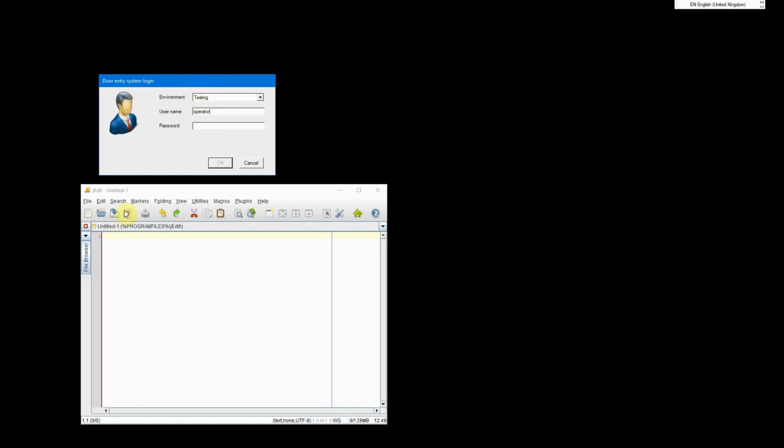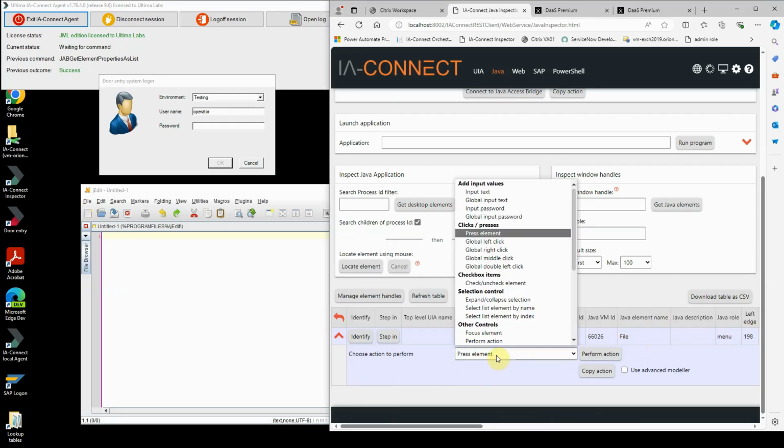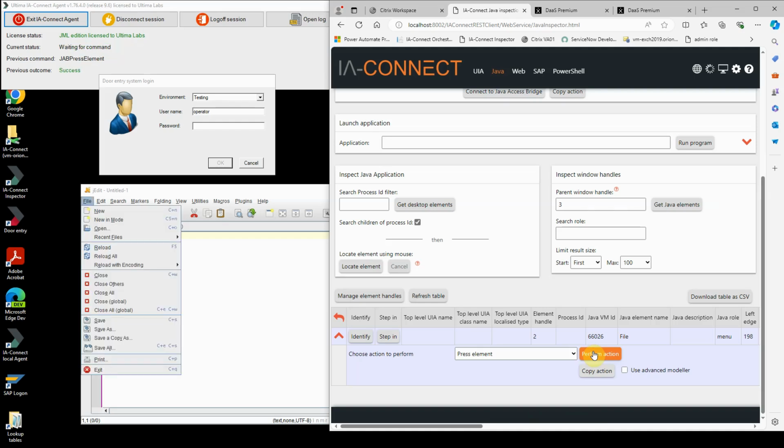So I'm going to click on the File menu. iConnect detects that it's a file menu, offers the option of pressing the element, although it offers, as you can see, loads of other options. And if I just test that this works, perform action, yeah, that one worked fine.